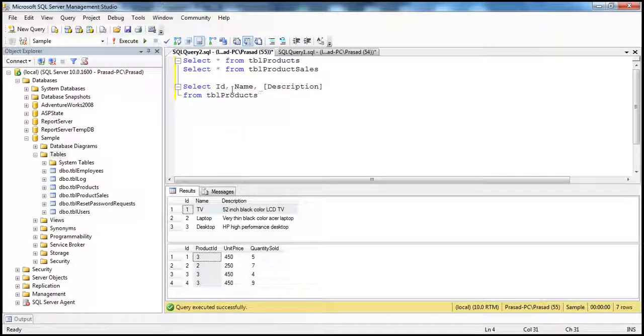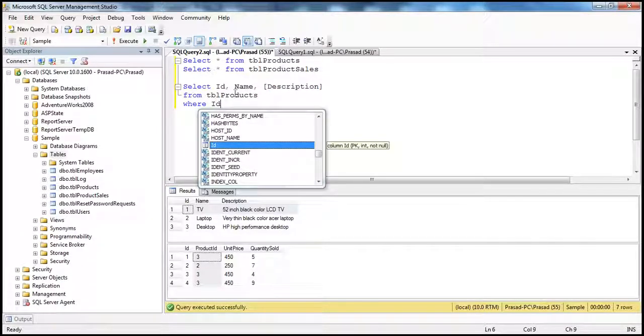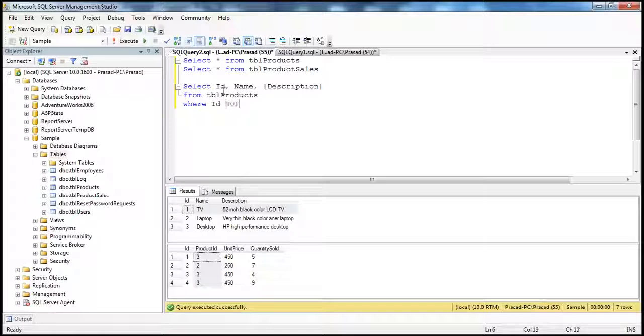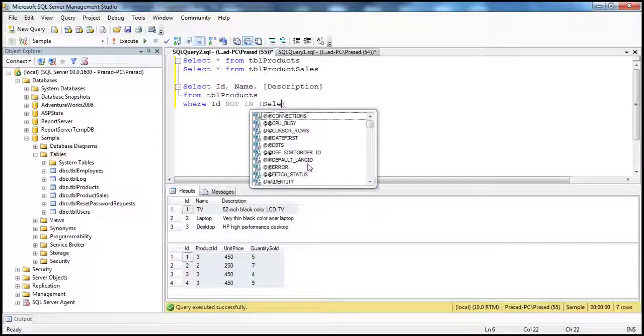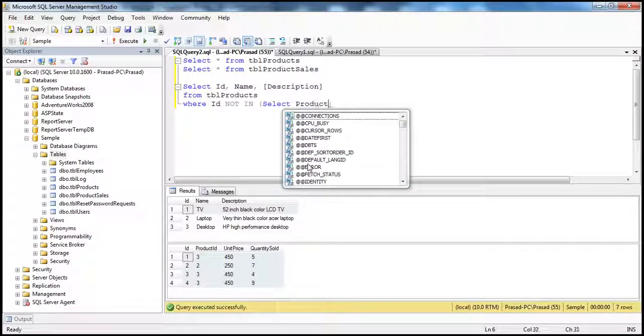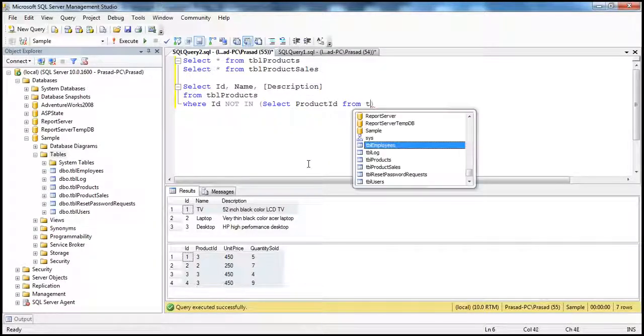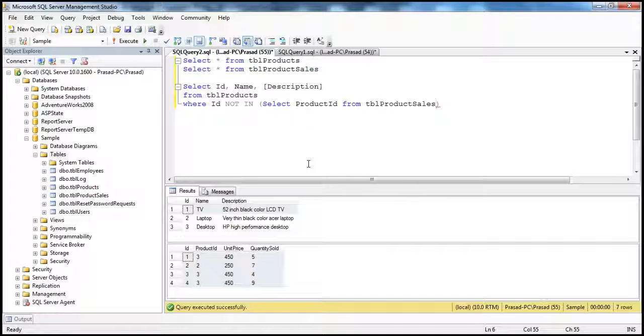Okay, so we want these 3 columns where the ID not in. So the ID of the products that I'm going to select should not be within this column in this tblProductSales table. Okay, so how do I specify that? I can simply say select product ID from the tblProductSales table. So we are selecting this product ID from the tblProductSales table.